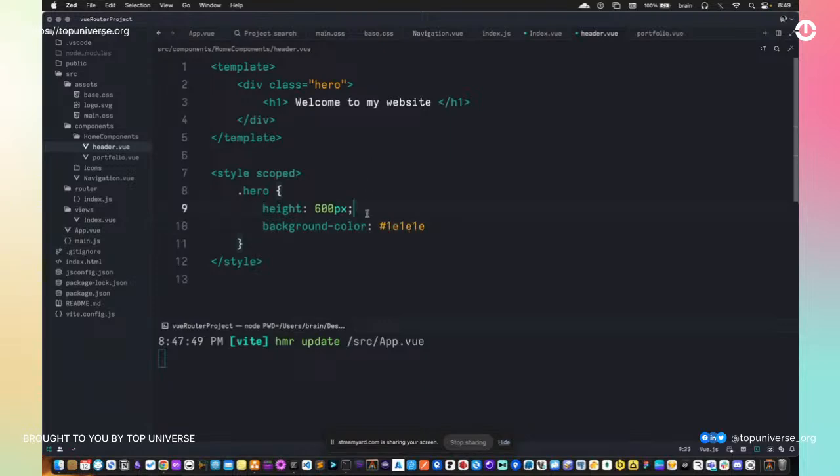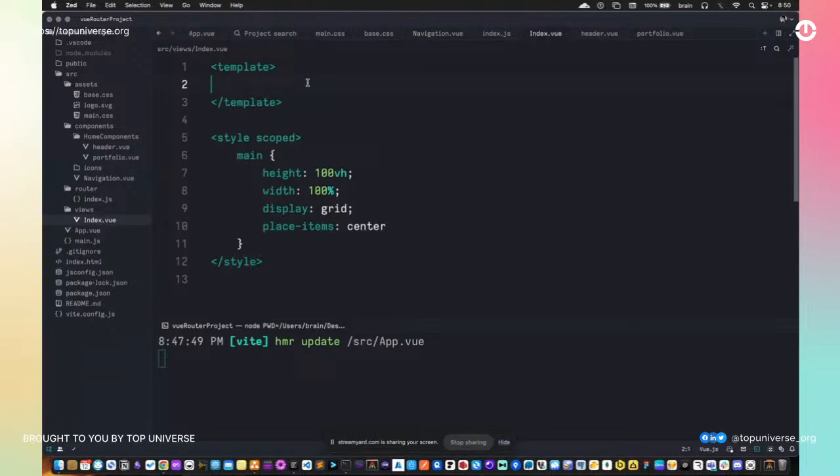So hero, let's style the hero. Say height of 600 px. And by the way, this is just coming into my head, so whatever it looks like, let's try to manage it. Okay, so background color, I'm simply going to use black. I can't remember any. Okay, yeah, I think I know one color code: 1E1E1E. So this is the hero.